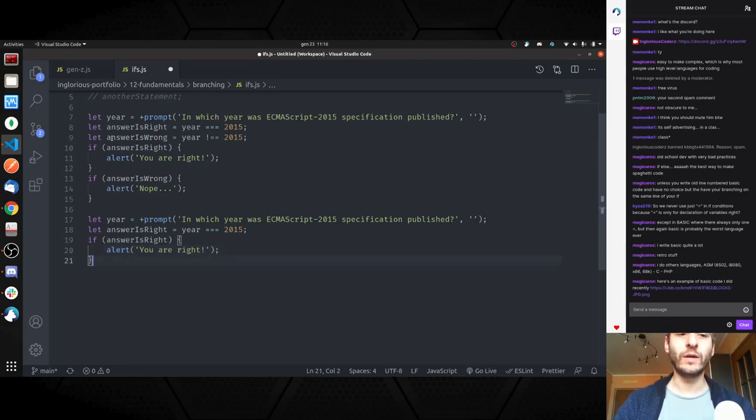The difference is here. We don't need another variable. We don't need another if. We can just append to this if statement an else clause. And the else, as you can see, doesn't need any parentheses, because else means in any other case. I don't need to specify another condition. So else alert nope. And that's it. With fewer lines of code, you have the same results. The code is shorter, but I think it's also simpler, because it's more explicit about what happens. If the answer is right, then you do something. Otherwise, in any other case, you do something else.